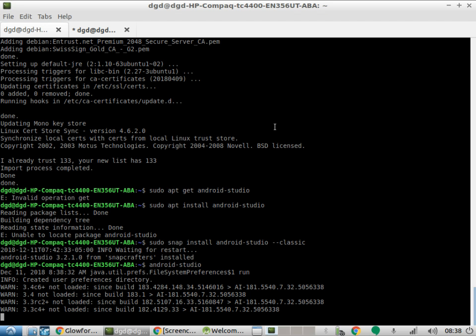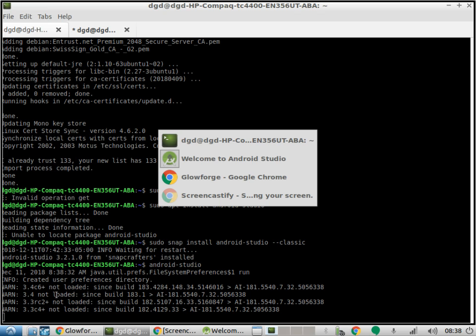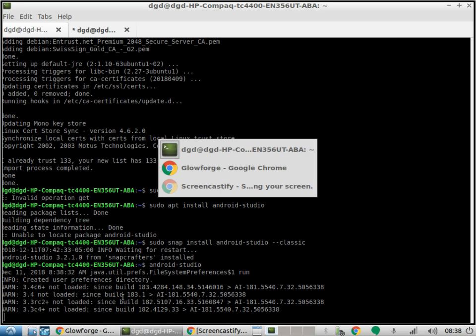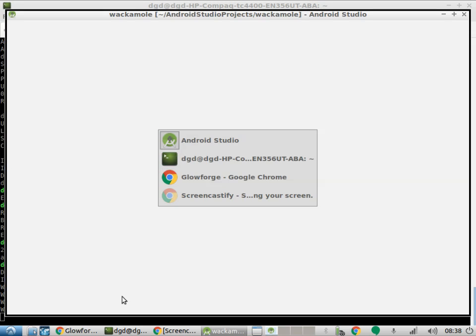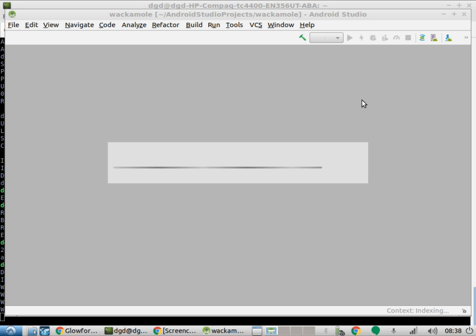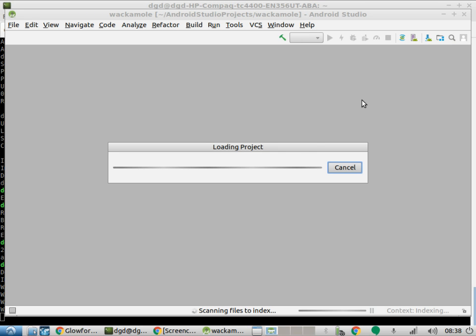Okay. Oh, look, I got something here. All right, I just got some warnings here. And Android Studio is back. Loading project.